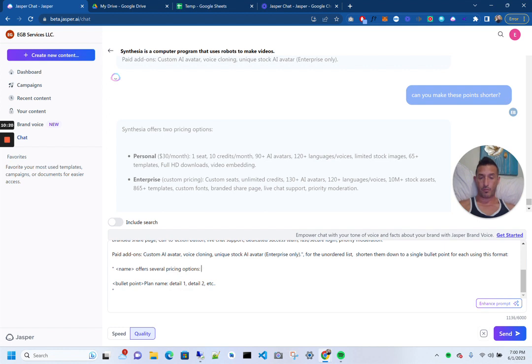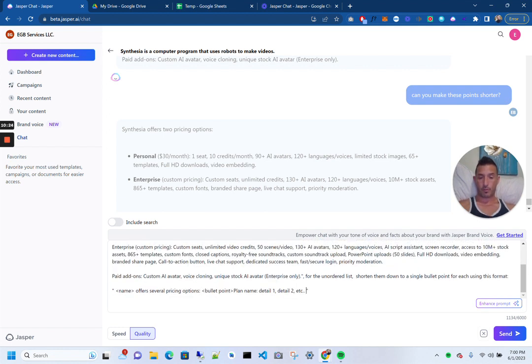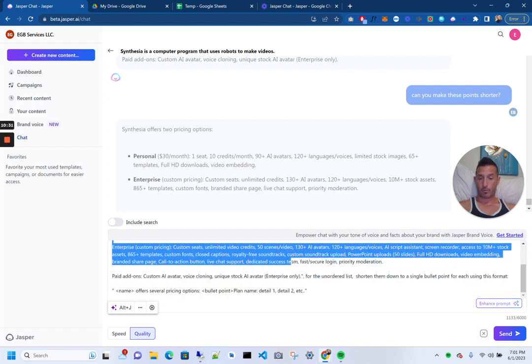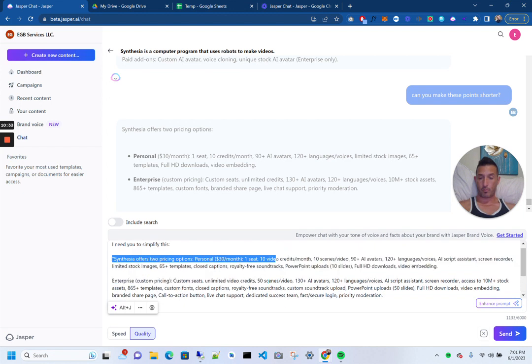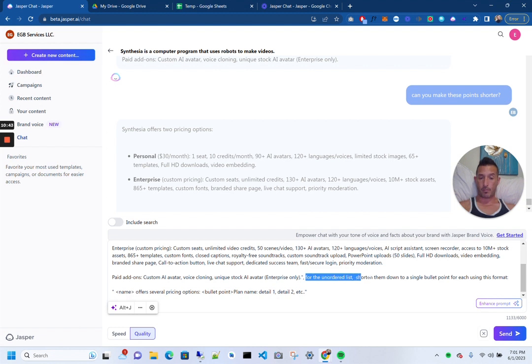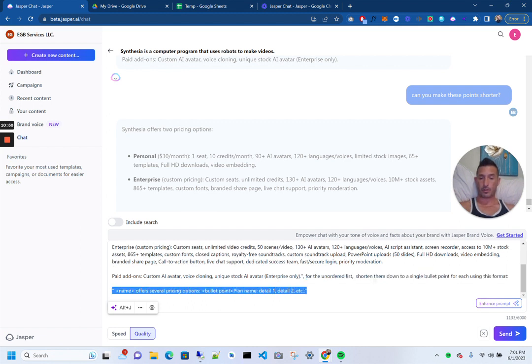This is a little better view for you as a human, because you can see what I'm doing here. I need you to simplify this, open quote, close quote, comma, for the unordered list, comma, shorten them down to a single bullet point for each using this format. Open parentheses, close parentheses. That's the format, and there you go.